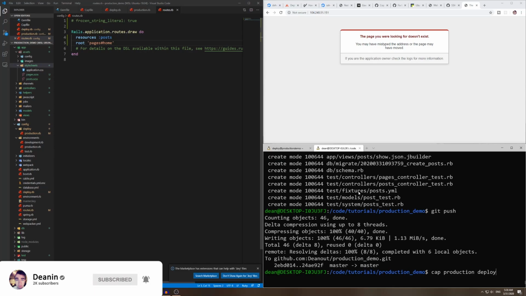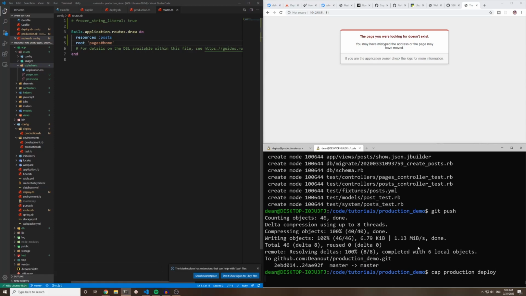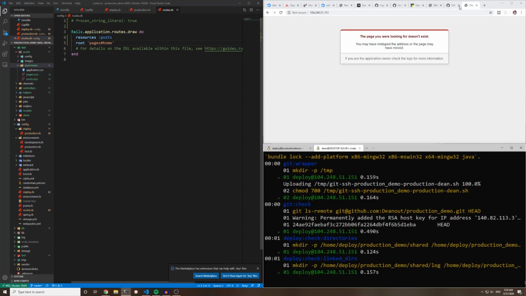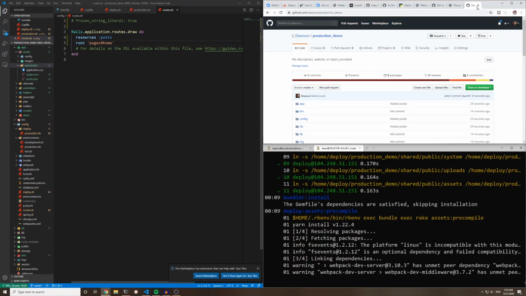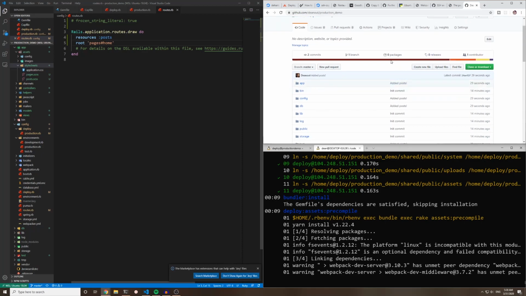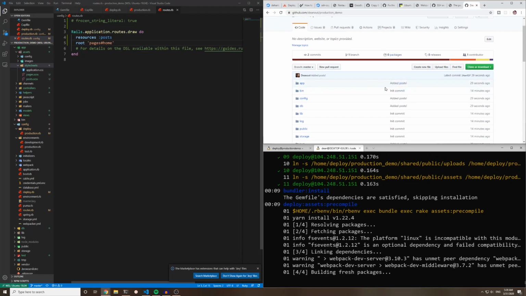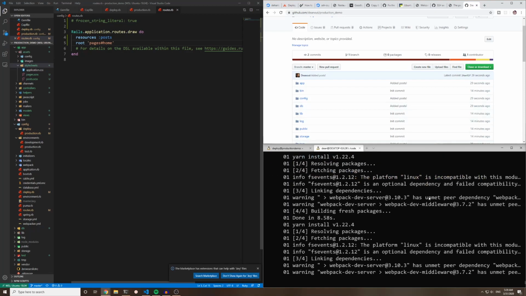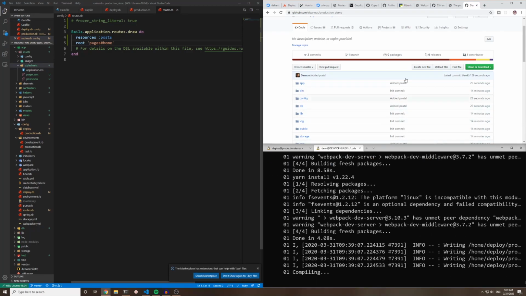So if we type cap production deploy, and we check our GitHub repo, which should be one of these. Okay, so if I move this over here and we come over to our GitHub repo, you can see that the last commit is in here, which is how we're pushing these files. So you have to commit your stuff if you want Capistrano to be able to put it onto the server. So this is sort of like how your production server will update by doing stuff like this.